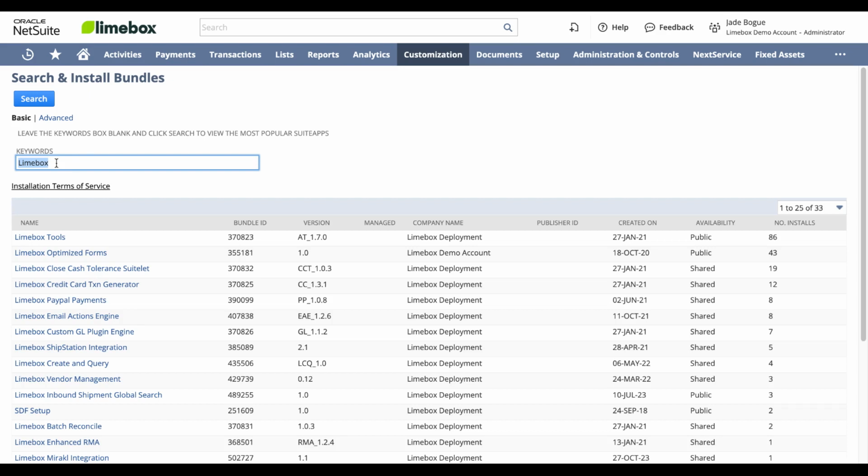Or you can search by the bundle name if you have it, or the bundle ID. In this case, our bundle ID is 370832. Search.